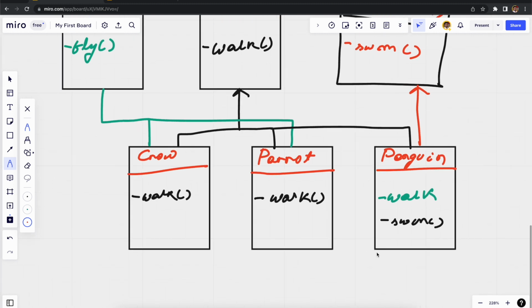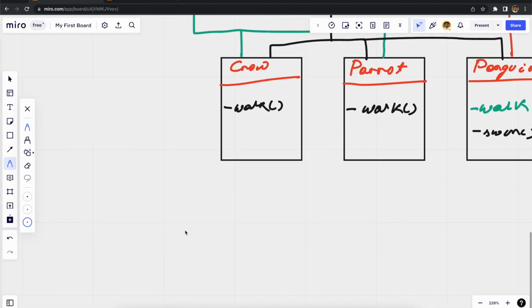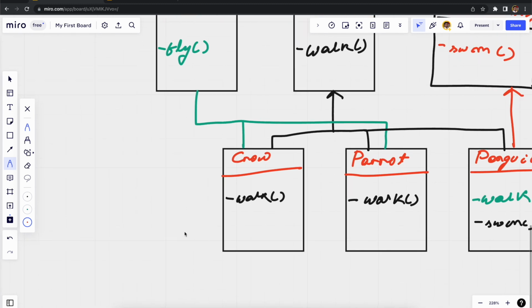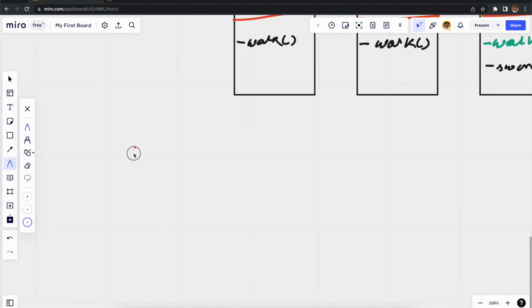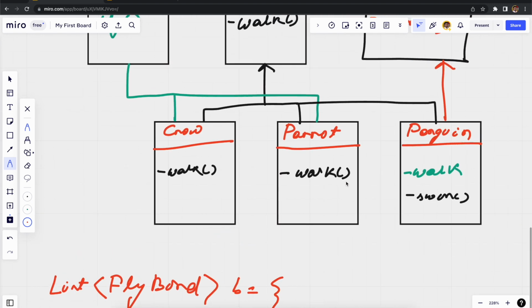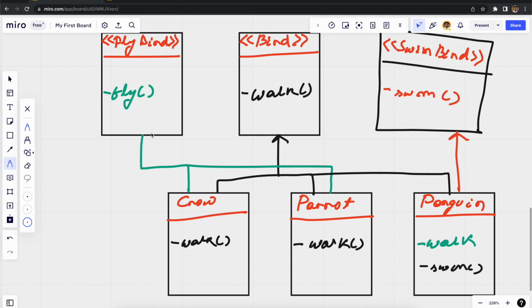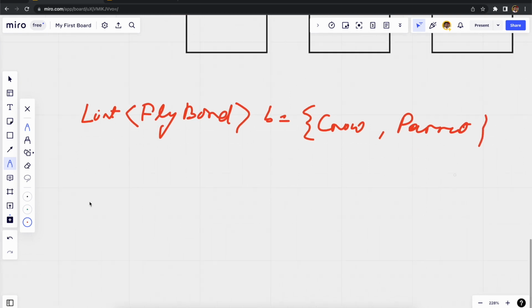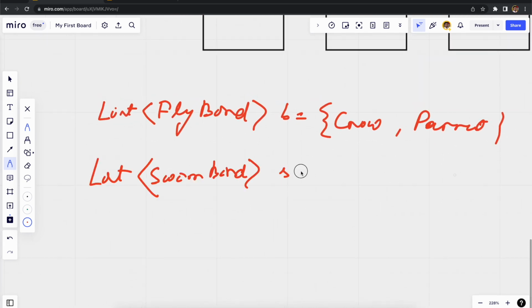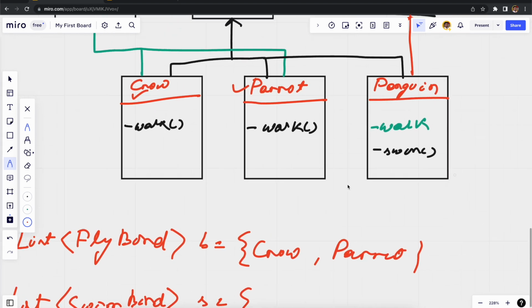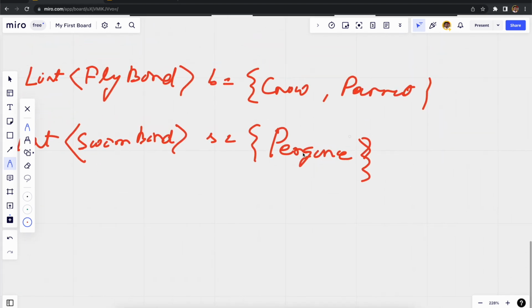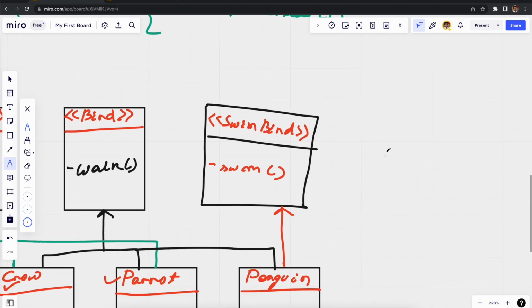Let's say in the requirement it is given that we need to fetch only flying birds. So we need to find the list of flybird. If our code structure is like this, we can get the flybird, right? Flybird is only crow and parrot, so we'll get the crow and parrot. Let's say we want to fetch the swim bird. In the swim bird, basically we have only one swim bird, that is penguin. So this code structure is satisfying LSP.